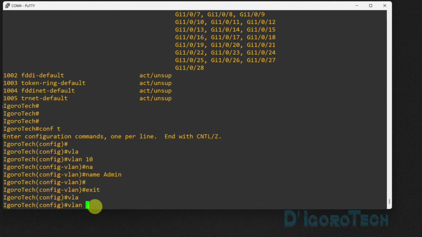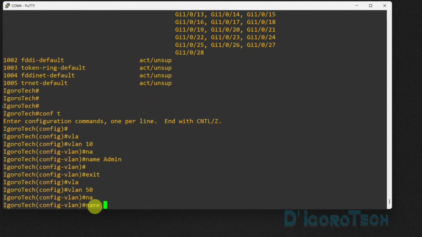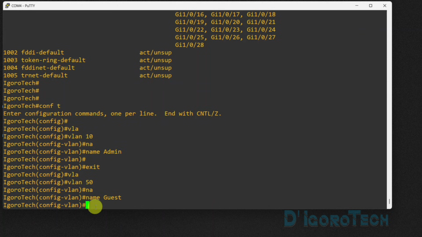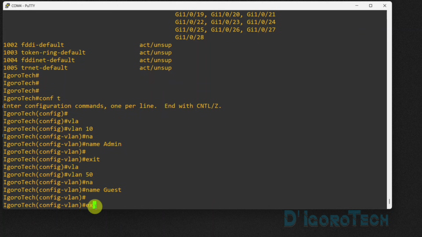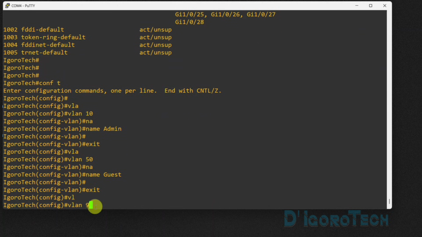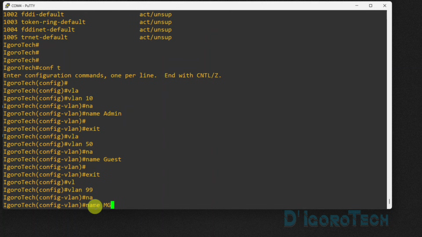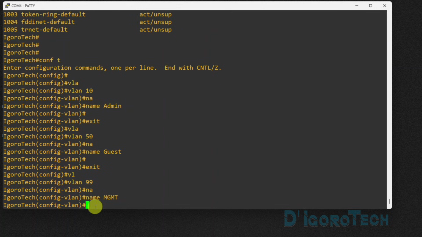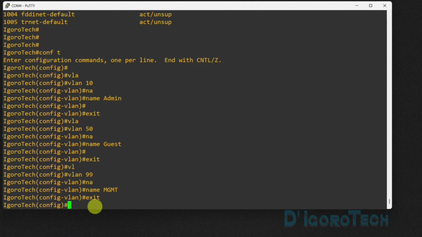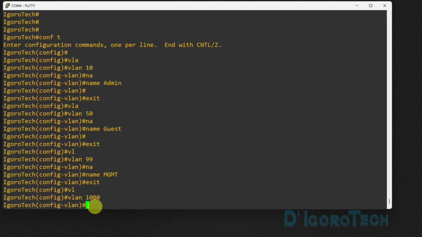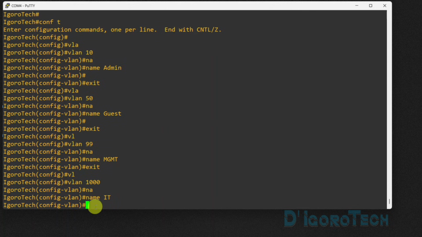We will add another VLAN following the same process. We will add VLAN 50. This VLAN is for guests, so we will give it the name guest. The next one is VLAN 99 for management, or MGMT for short. For this demo, we will create 4 VLANs. The last one would be VLAN 1000, and it would be for IT.